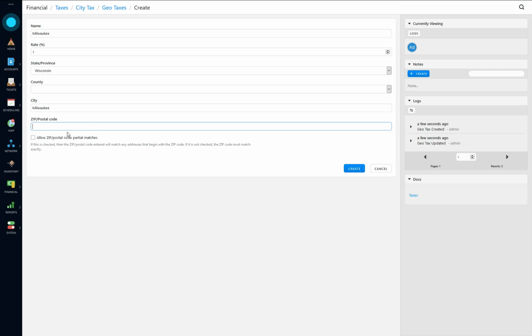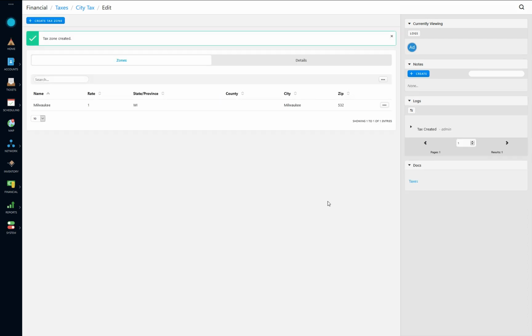Now I can do this even more specifically on zip or postal code matches. So there's a couple of different ways I can configure this here. If I put in 1, 2, 3, 4, 5 here, then it's going to say somebody has to be in Wisconsin, they have to be in Milwaukee, and they have to have a zip of explicitly 1, 2, 3, 4, 5. If I check this, it's going to use this as a partial match. So then it'll say they have to be in Wisconsin, they have to be in Milwaukee, and their zip has to begin with 1, 2, 3, 4, 5. So if you have an area where everyone within a zip beginning, like 532, needs to be charged a specific rate, I could put 532 in here, check this box to allow partial matches, and then it'll apply to all of those users. So let's go ahead and create this one.